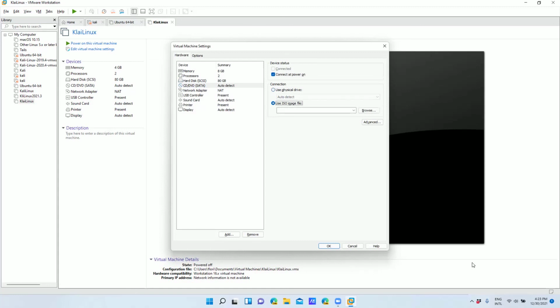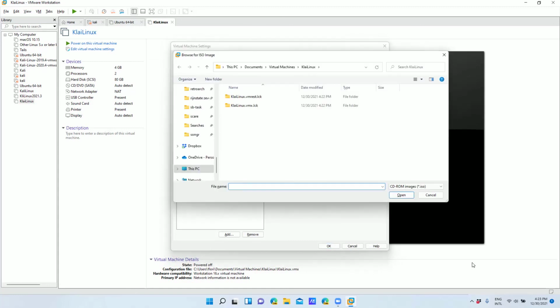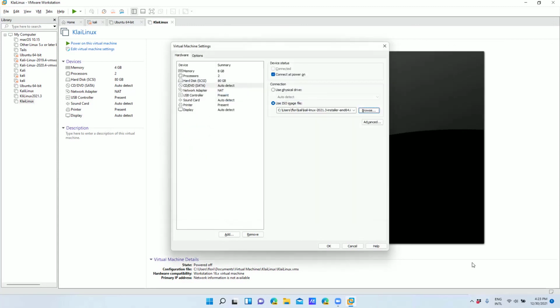Use the browse button, Alt+D. Browse for ISO image. Now my Kali image lives in C users Flori Kali. And there it is, KaliLinux 2021 selected. That is set. Now we go to this other tab.